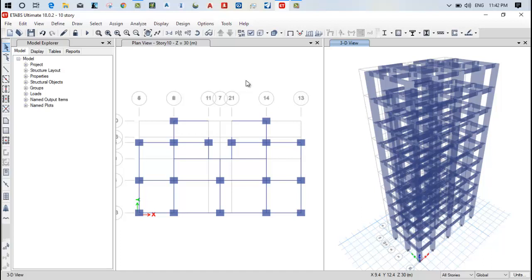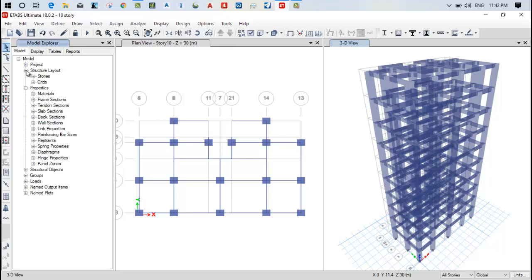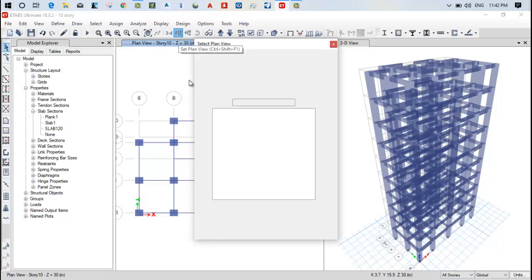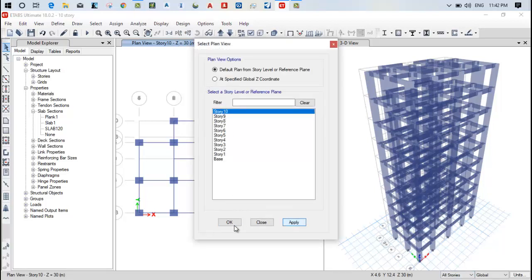Now first of all, to assign the slab, we need to go to the properties and see the structure layouts. We already have the structure layout, we have the grid patterns. We need to check the slab decks, and we already created slab 120. So make sure that you are on all stories, click on this plan view, go to the plan of the top story and click on apply.